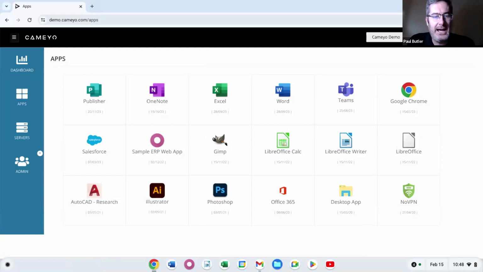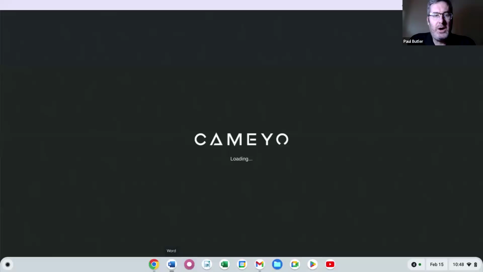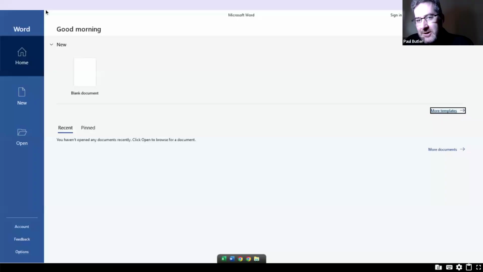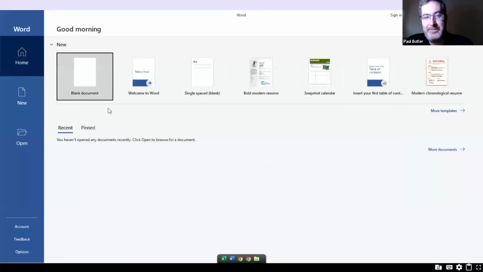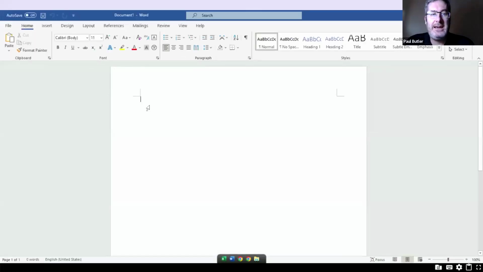So what I'm going to do now on my device is load Microsoft Word, right? It's working in the same way as Excel was being launched from the Cameyo console. Only you'll see here at the top, it looks just like a Win32 application. There's no URL bar. It looks in the same way. So now let me go into the app. I can use this as normal.